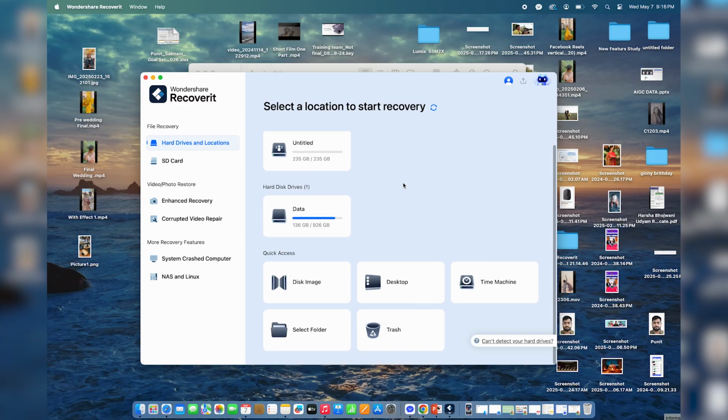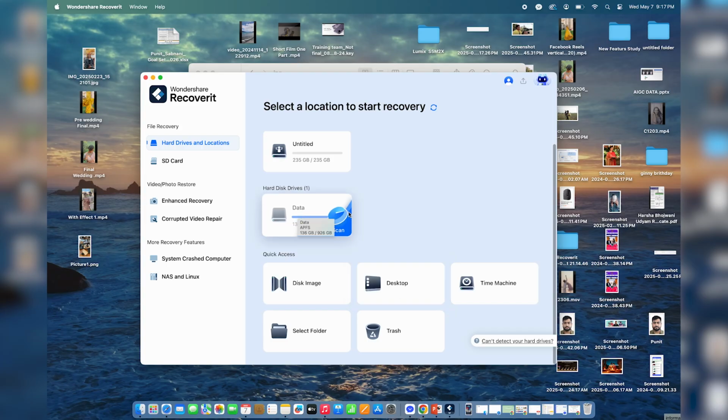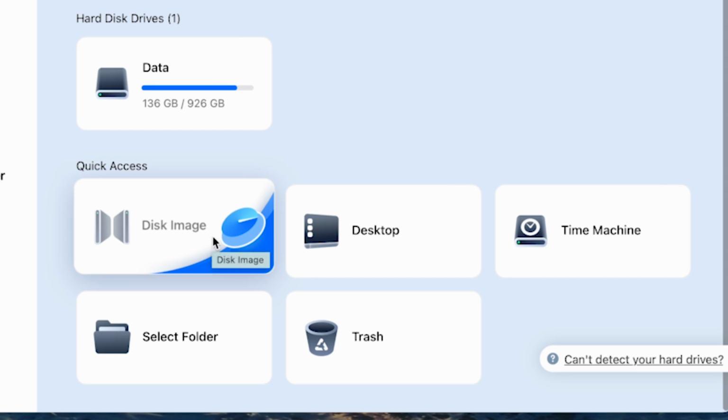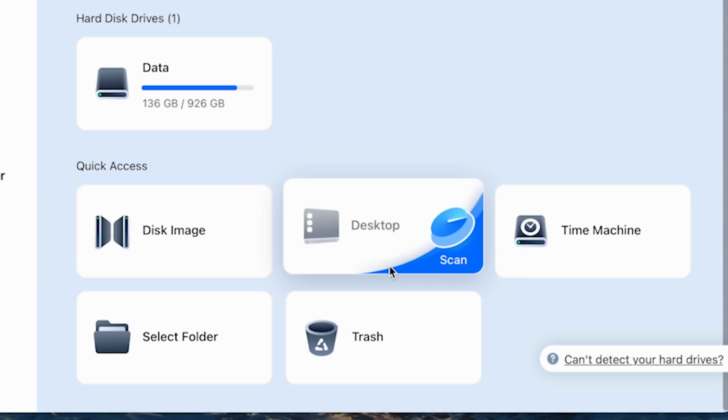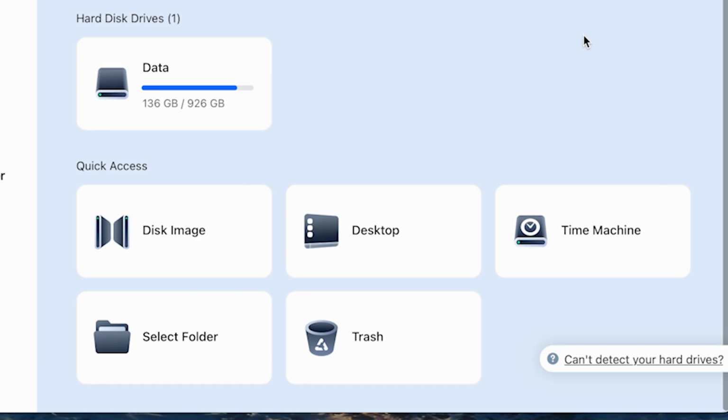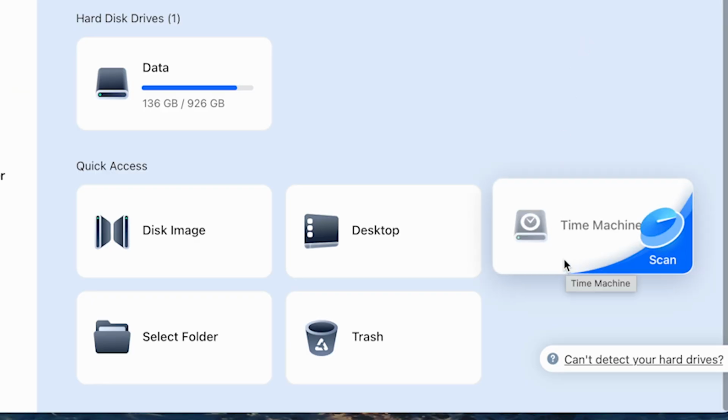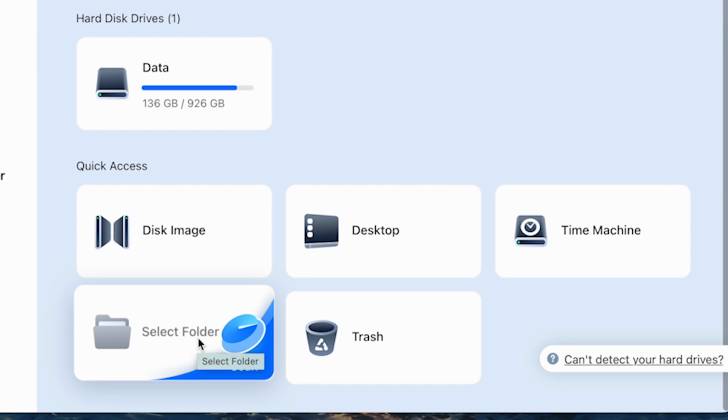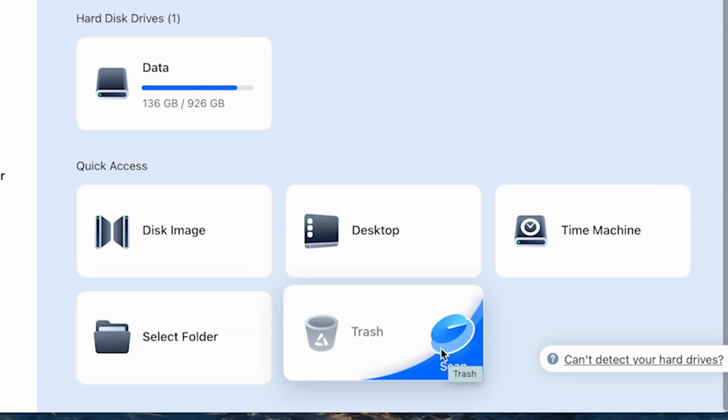As I mentioned before, it can also recover a hard disk installed in your laptop if it gets corrupted. Also, the disk to image feature is available. The desktop recovery is also available. Time Machine means if you want to see previous data, this can help you do it. Selected folder, if you want to recover a specific folder, or the trash folder or your recycle bin if you are using a Windows system. So these folders can also be recovered independently.